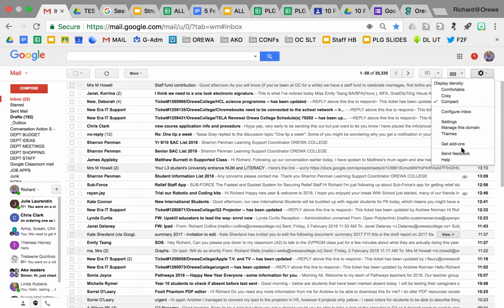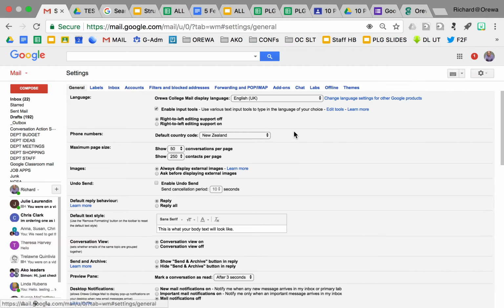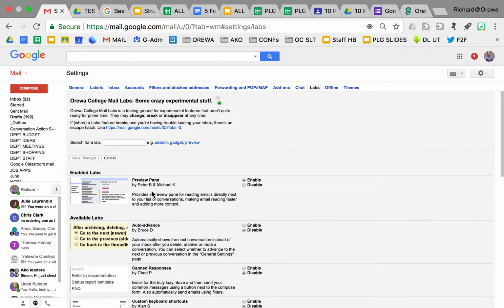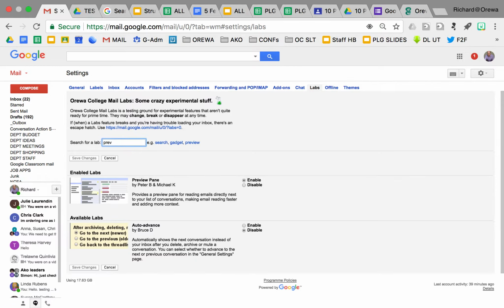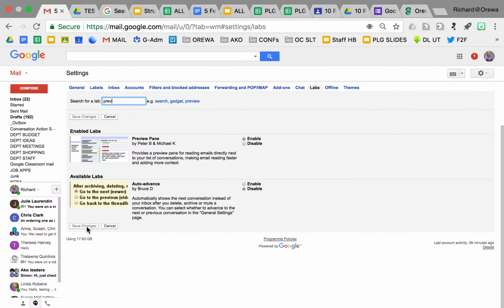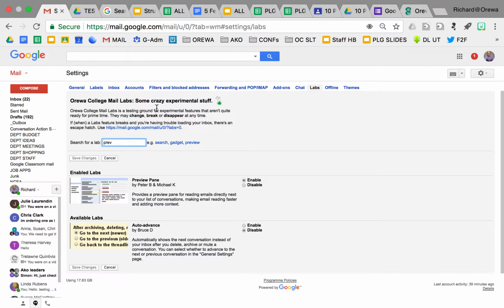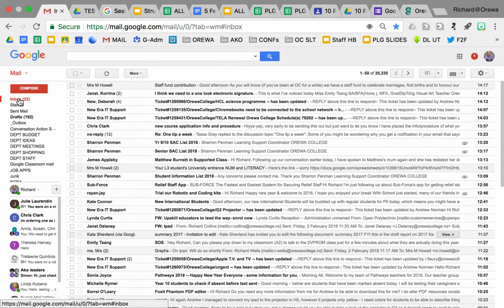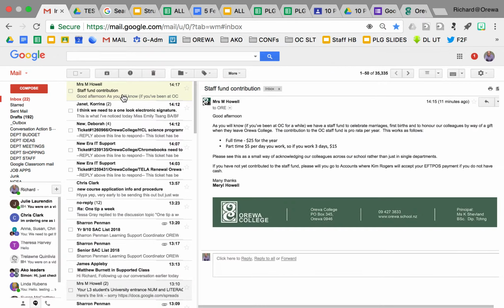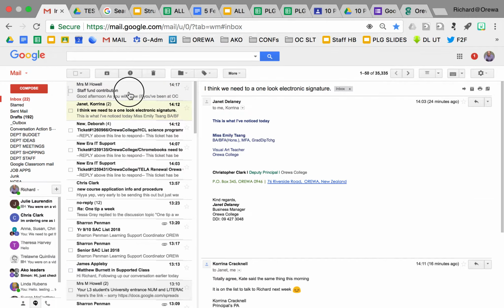So under settings, I go through and it's called a lab because it's somebody who's done it for Google, and you can search for preview, or PREV, and it will pop up here, preview pane, and you just click enable. Then underneath that you save your changes, and once you've saved, you go back to your inbox and you'll have an extra button up here which allows you to vertical split. Now my emails will be previewed alongside the list.